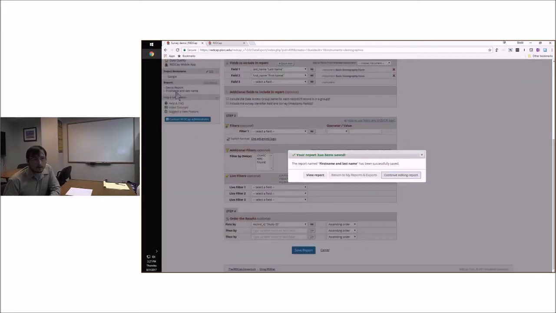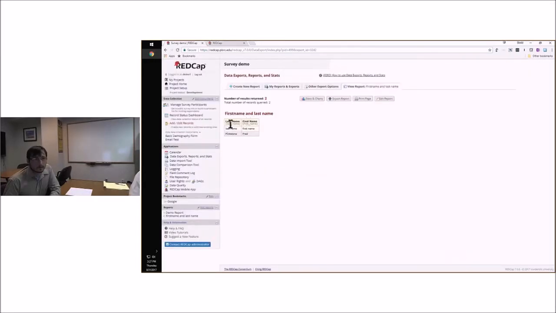It'll appear right here at the bottom. These are the saved reports. So go ahead and review the report. So first name and last name, this is a report, and you can export it to SAS if you need. So that's good to go.